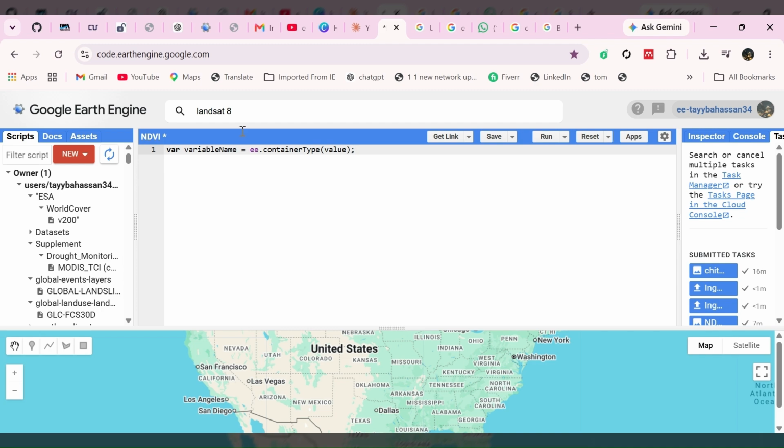This ee dot prefix is Google Earth Engine's signature. You'll see it everywhere. For example, if you want to work in Google Colab or any other coding platform to use Google Earth Engine, you're going to use this container.